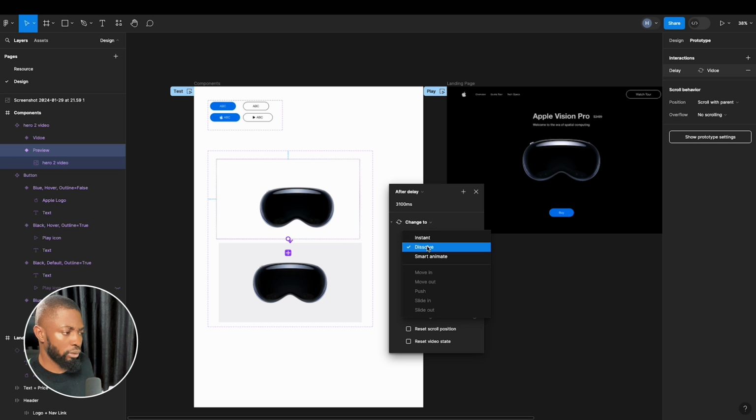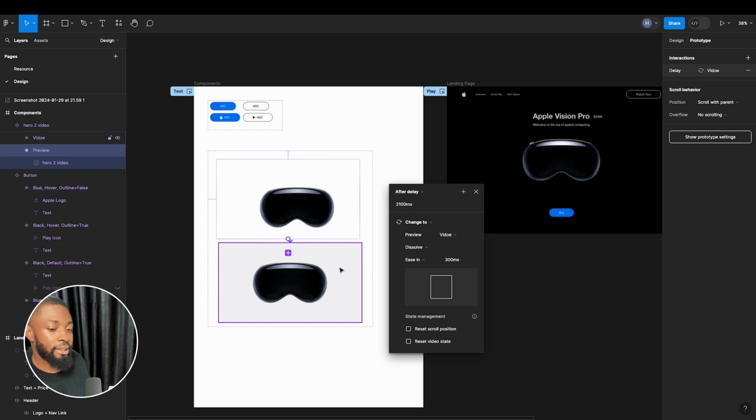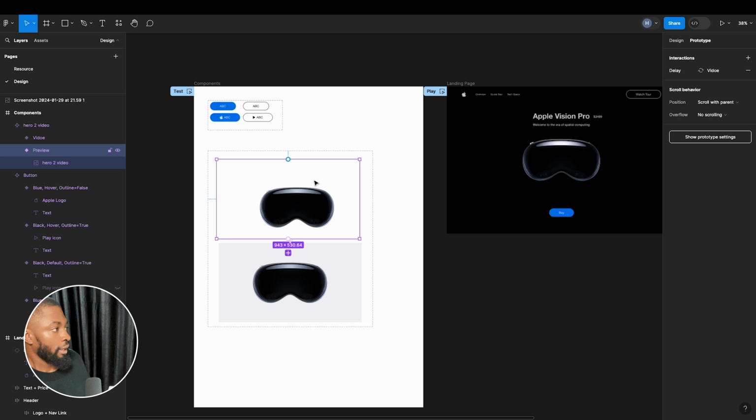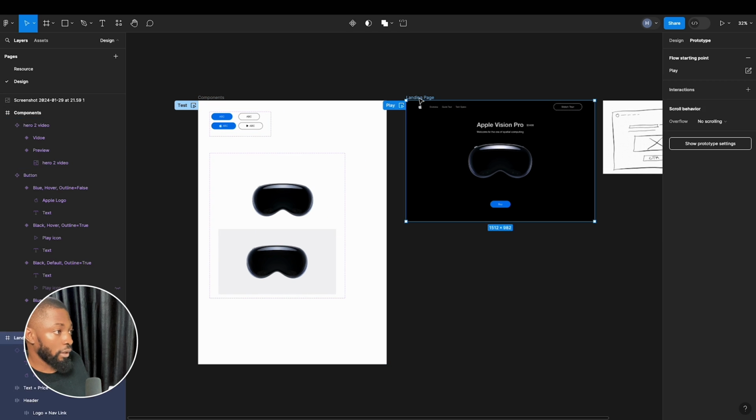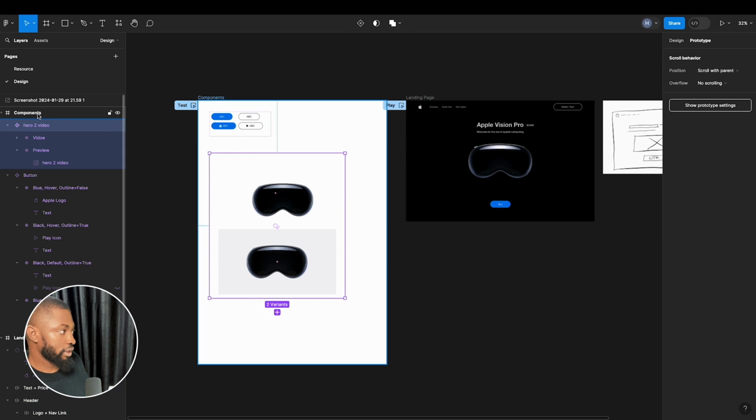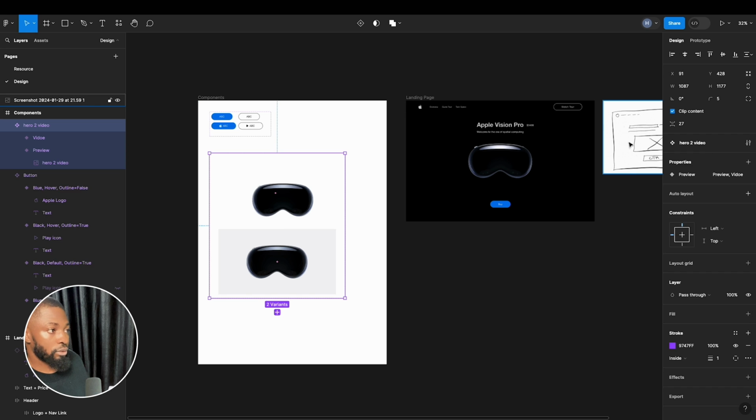So you could play around with all of this to see how they look. And I'm going to make this ease in, and I'm going to do just this. So after 300 milliseconds, it will start playing this second one. Now let's create the other design. We're done with this component, which is the hero tool. So let's go back to our design.